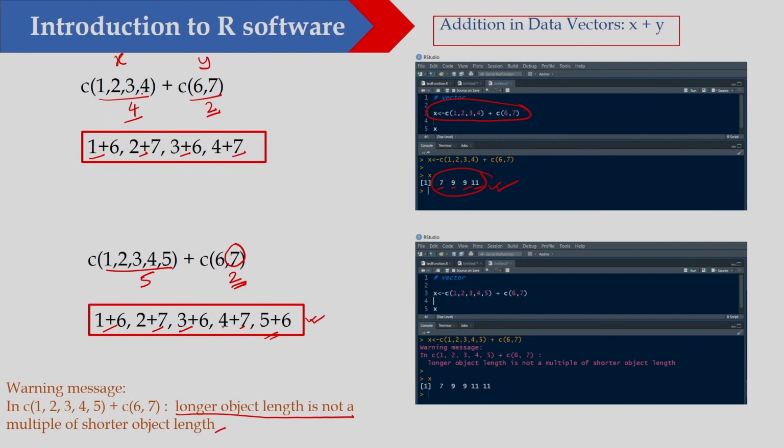In the earlier case the longer one is a multiple of the shorter one. Okay. So, therefore, there is no warning, but in this case the longer one is 5 and the shorter one is 2. So, it is not a multiple. Therefore, there will be a warning message. Okay. Otherwise, this will also calculate. You can see I am getting 7, 9, 9, 11, 11. So, I am getting this particular result.